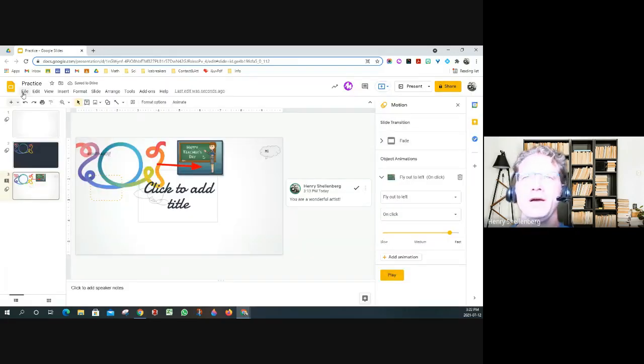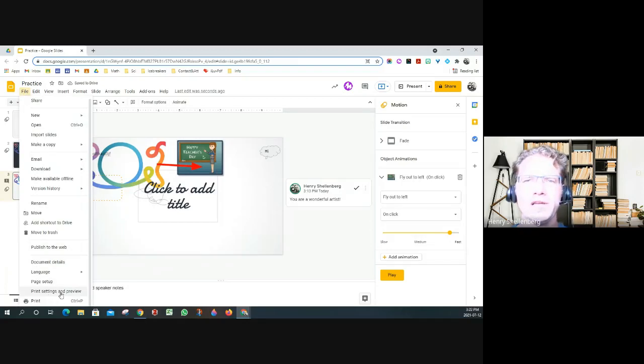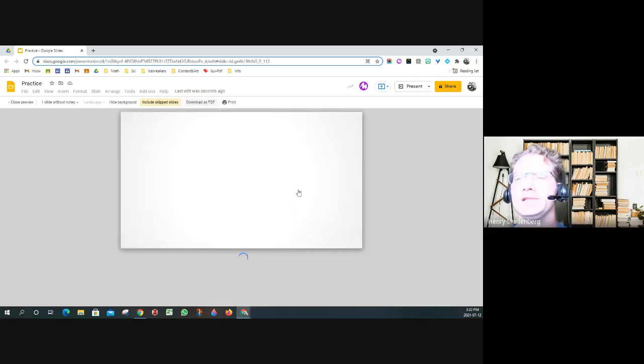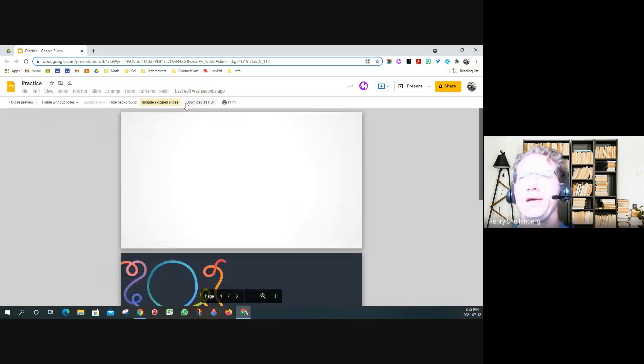Okay. Anything else down there? Printer settings and preview, that's pretty straightforward, and print. Most of us have probably done these print settings. Of course, you have a few choices there. Download as a PDF, you may want that. Print.